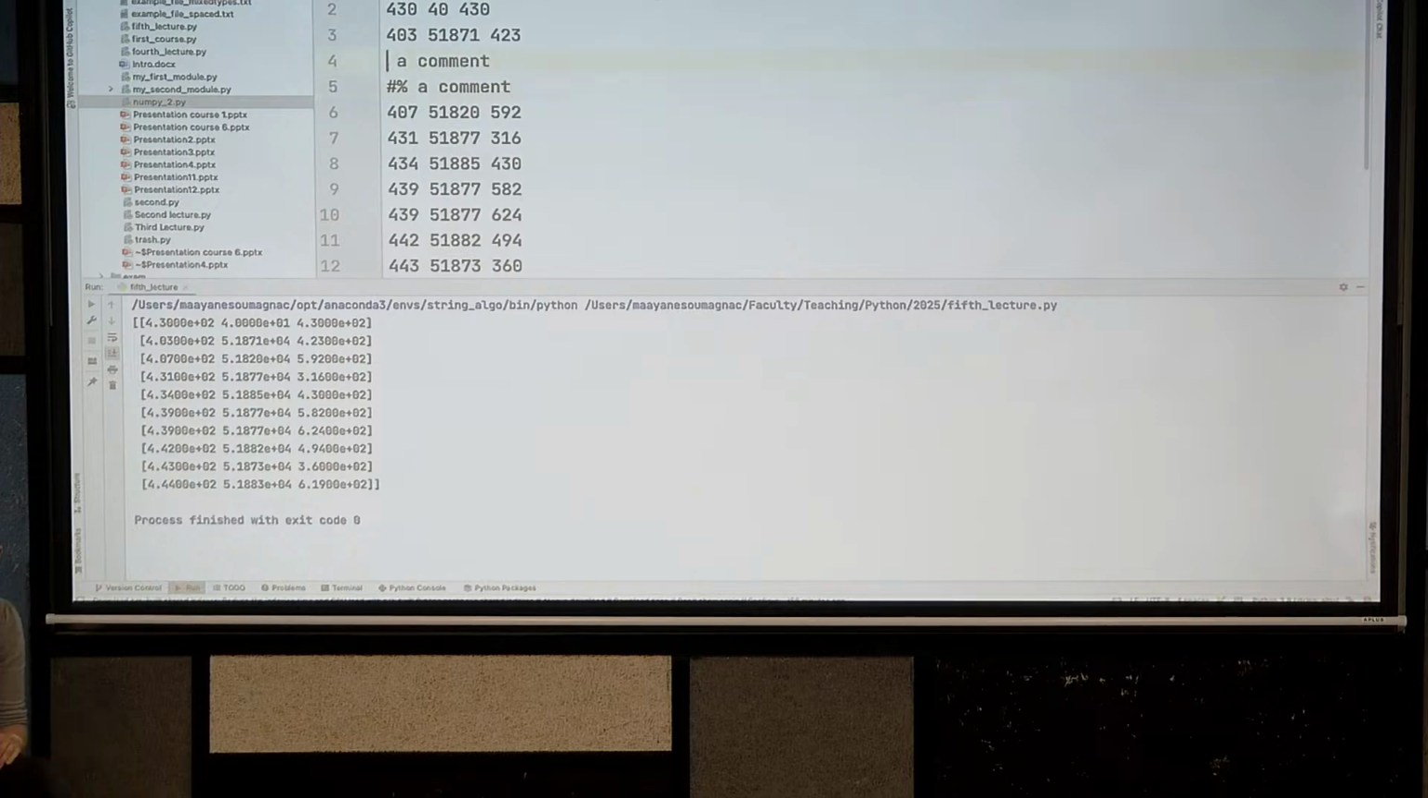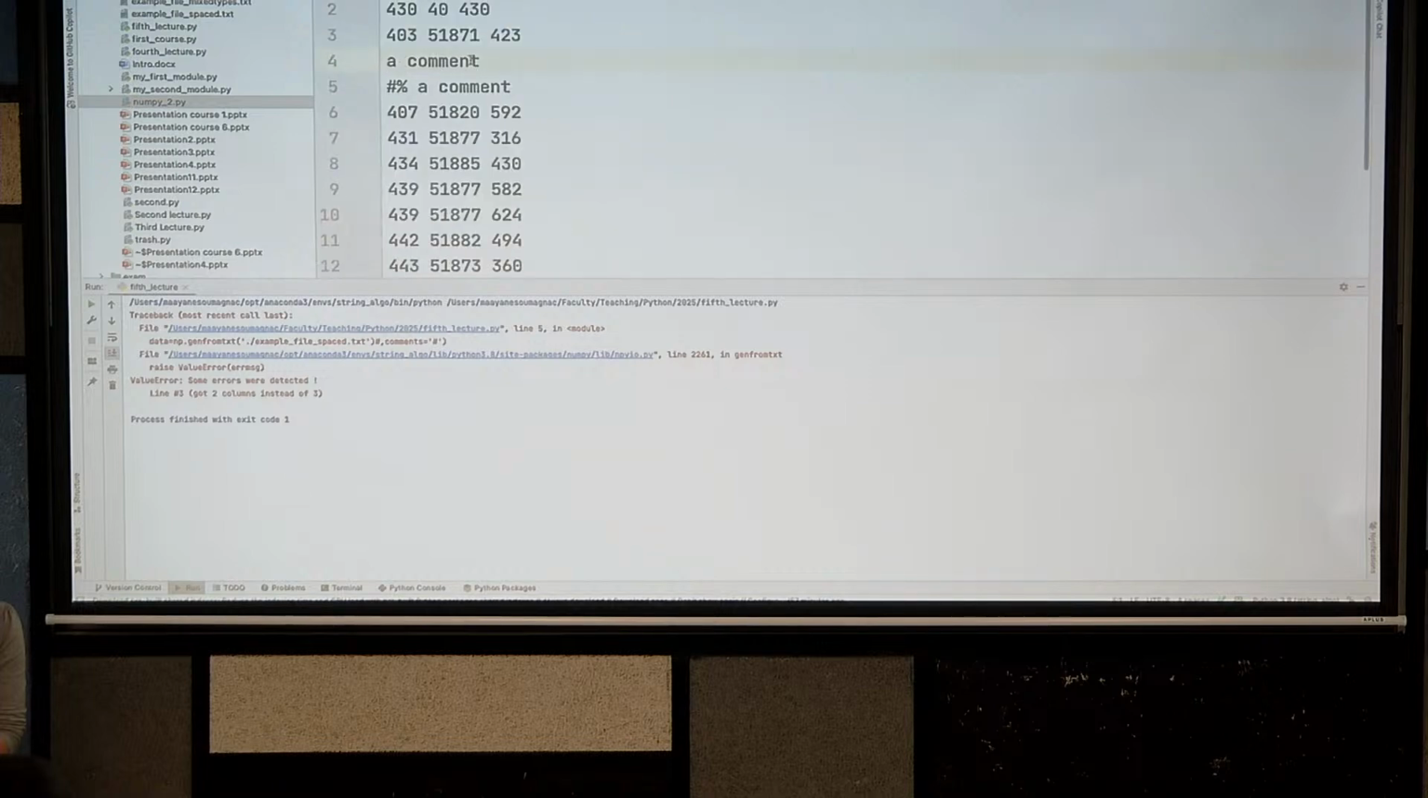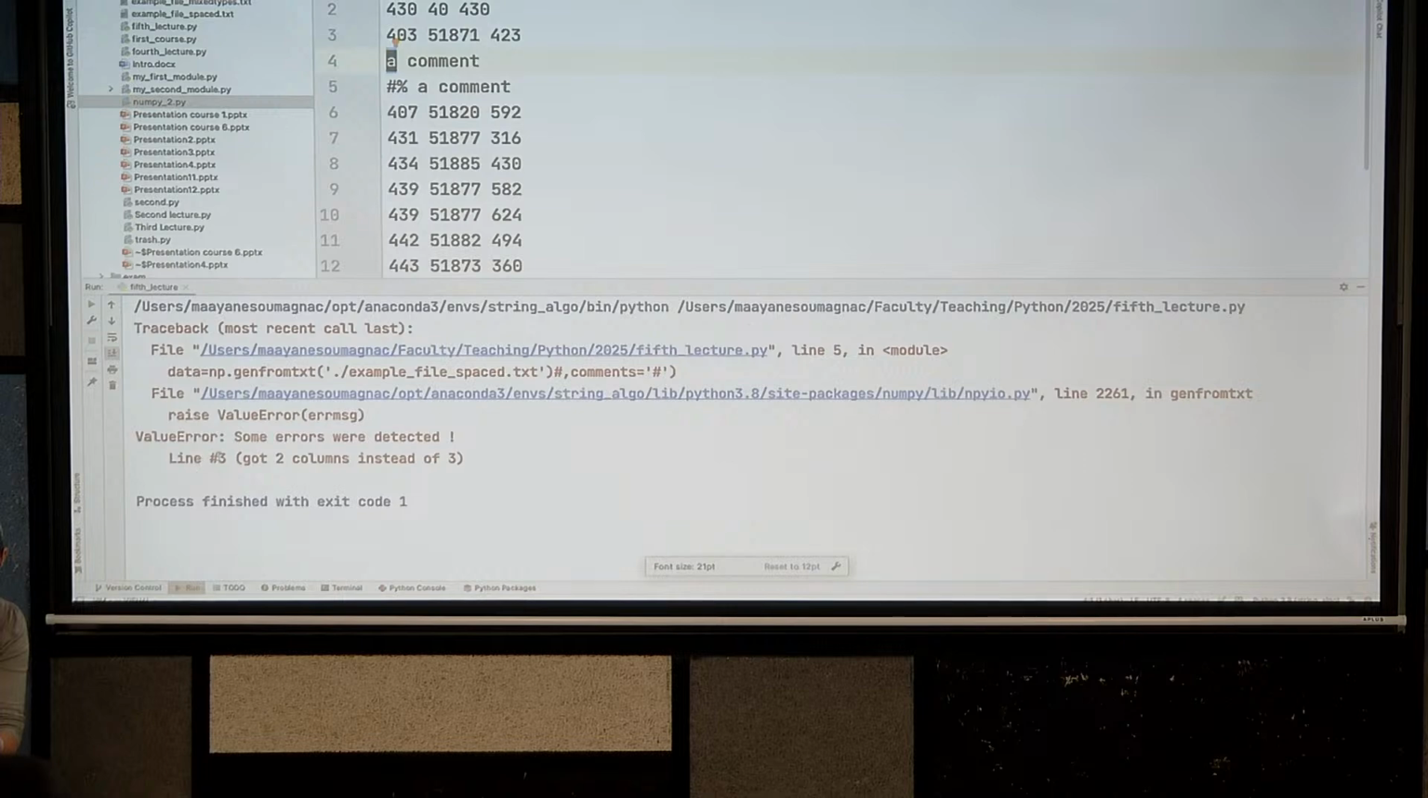But let's assume that I haven't put this hashtag. What will happen? What do you think will happen? It will try to read the words "a comment", right, and it will complain. Why? Not because there are mixed strings, but because in "a comment" I have two things here, and it expects 3 things per line, right? The error it's writing is that on line 3, it got 2 columns instead of 3.